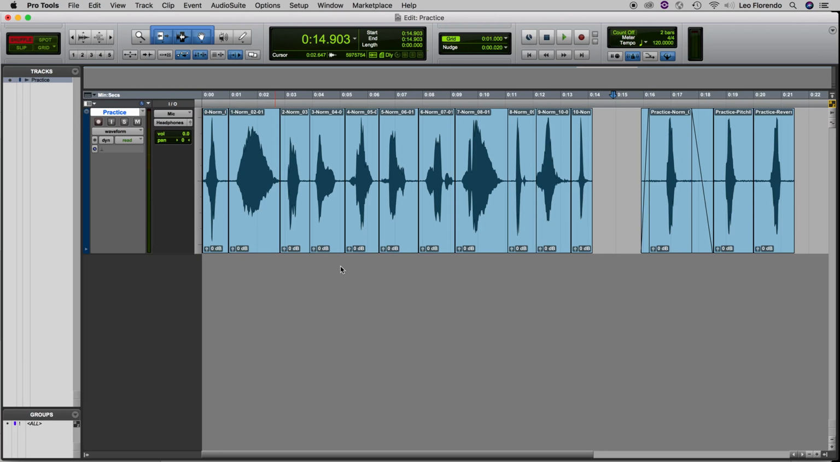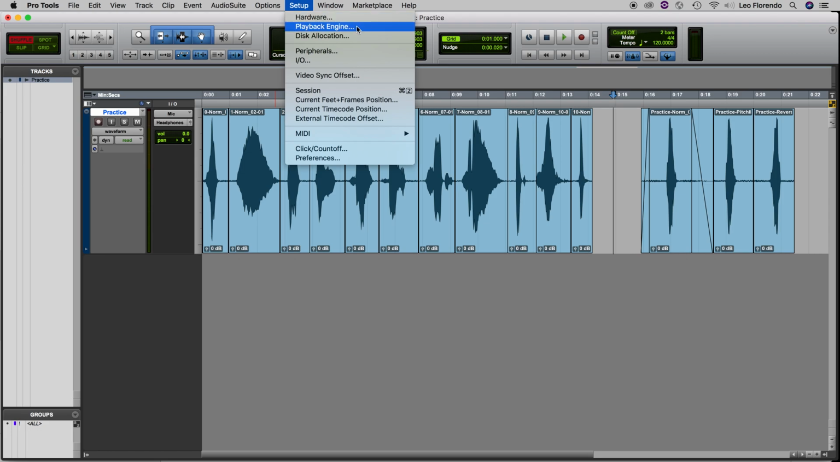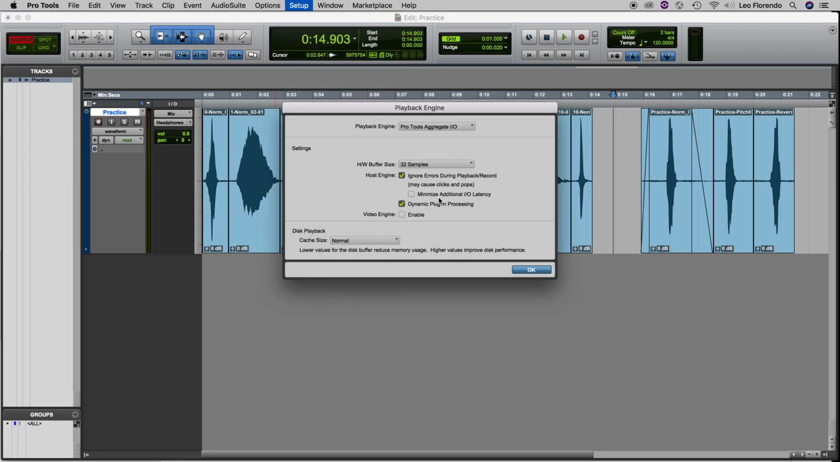So let's understand what's happening with the hardware buffer size. Sometimes you get an error that says Pro Tools has too many plugins, you have to change the hardware HW buffer size, something like that. Sometimes you get that error. So what does that mean? If you go to Setup, Playback Engine, you'll see HW buffer size, hardware buffer size, and then you can change the numbers.